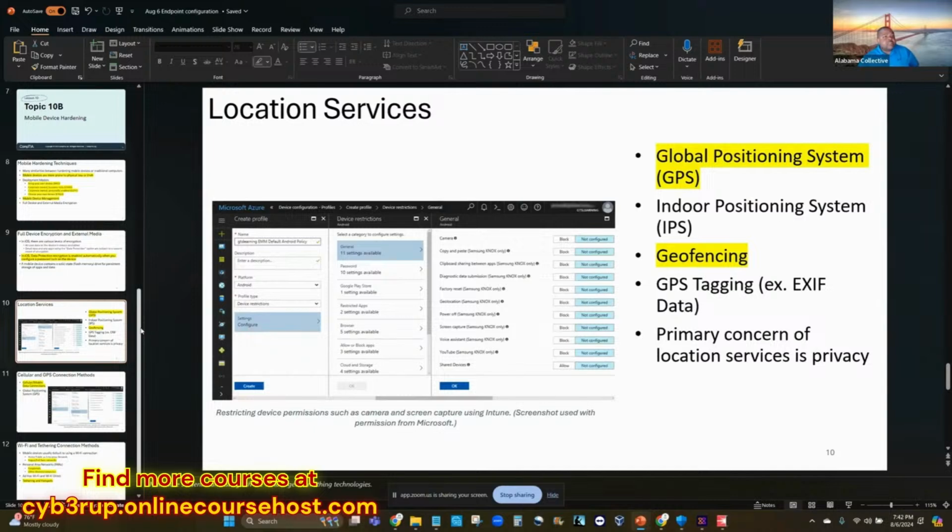So location services. The ones that you need to be concerned with are GPS, geofencing, and then GPS tagging. I'll start with GPS tagging, because when you're looking at screenshots like this, you're going to be able to tag certain mobile devices, and that tag is going to help you identify what device it is just by looking at it, and not necessarily having to drill down into the details of that entry to figure out what's going on.